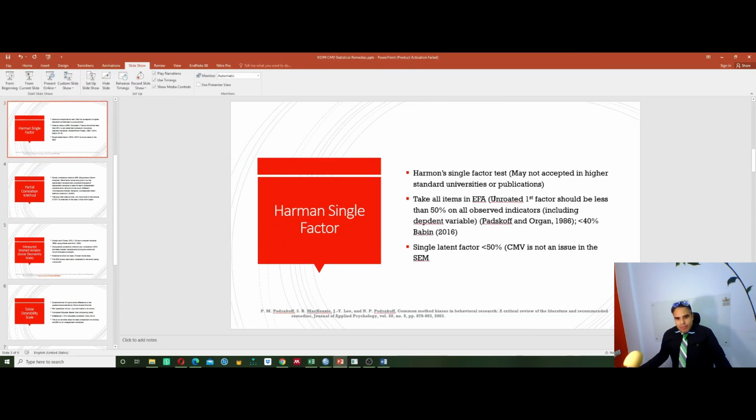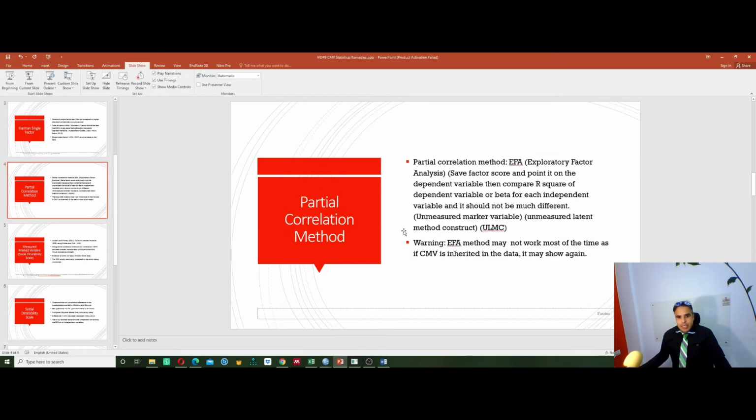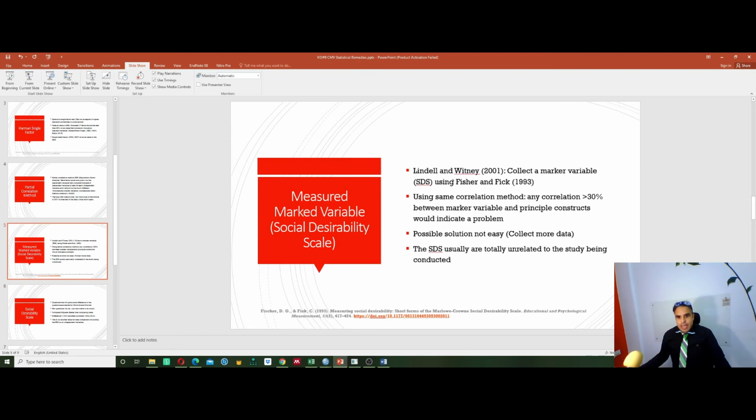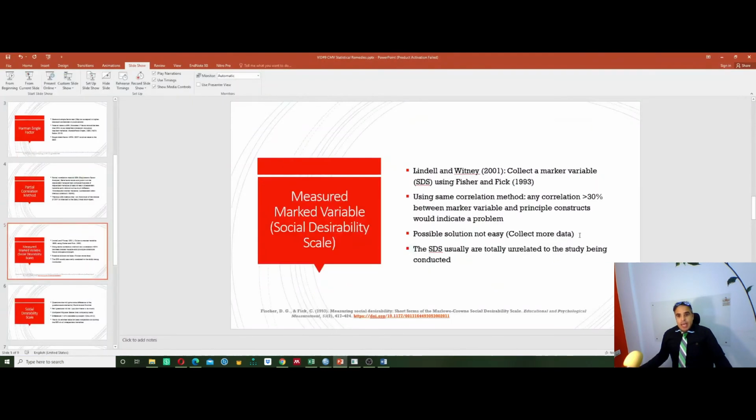Okay, one thing I don't want to forget, if we go back to our model, this is one way. Another way, as I mentioned here in the social desirability scale, using the same correlation, any correlation greater than 30% between the marker variable and the principal construct indicates a problem. So this is a 6%. This is the path coefficient, the correlations. It has to be lower than 30%, and this is 6.8%. So this should not indicate a problem.